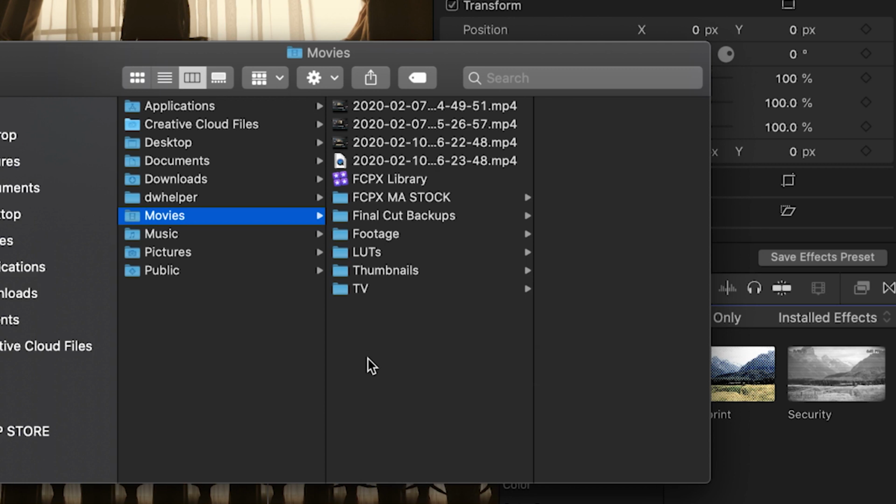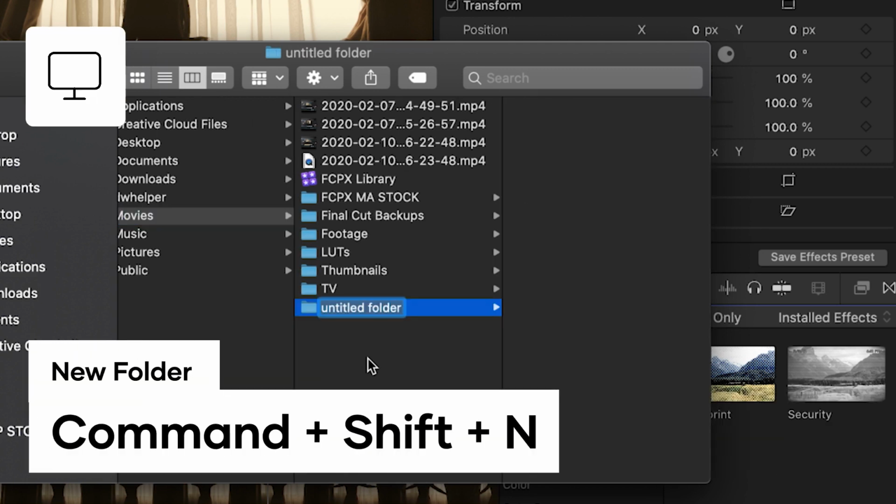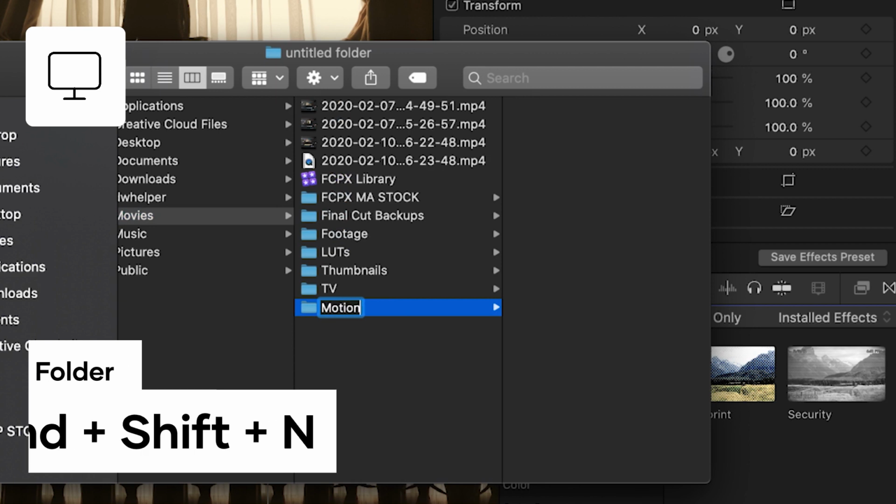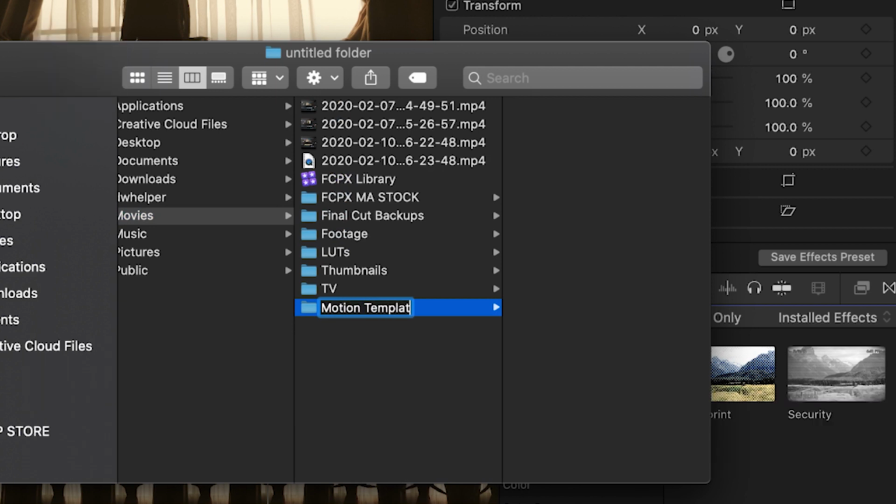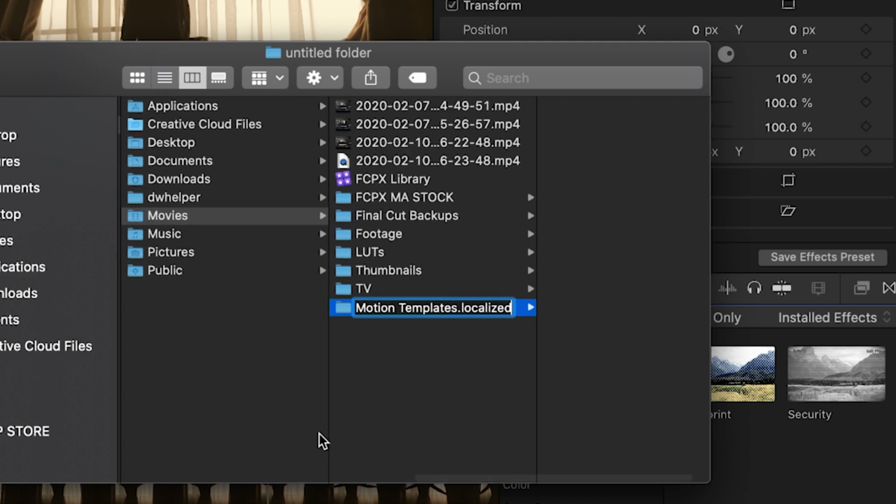Create a new folder inside of Movies by hitting Command-Shift-N. Now, name this folder Motion Templates.localized. And make sure that it's found within the Movies folder. This .localized ending is very important for it to be actually recognized by Final Cut Pro. But keep in mind that extension will be hidden automatically so that it won't appear in the future.